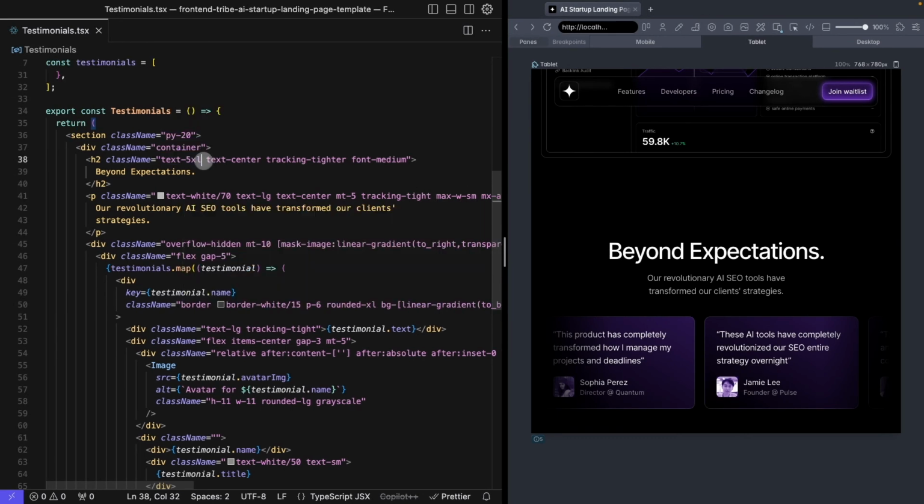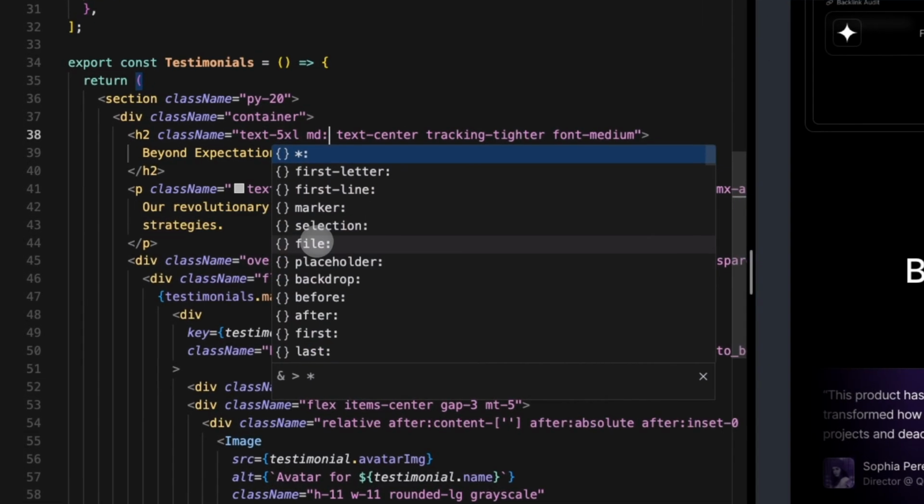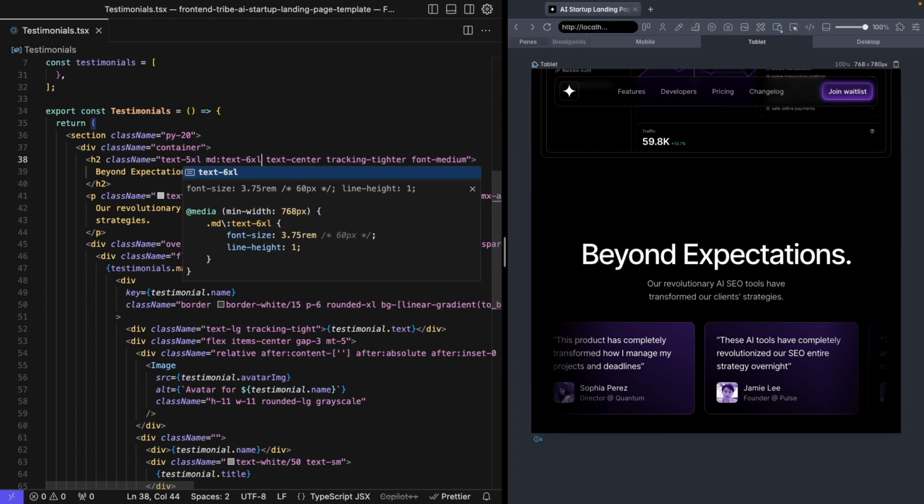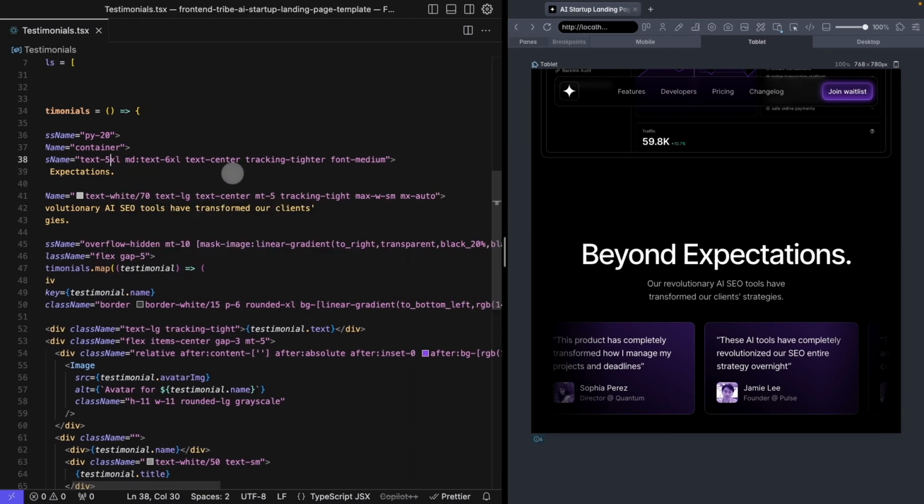Our title isn't too small, but it is a little bit small according to the design. So let's add, at the medium size, make sure we have text 6XL set, and that should ensure that we have the right text size set for our title for this section.